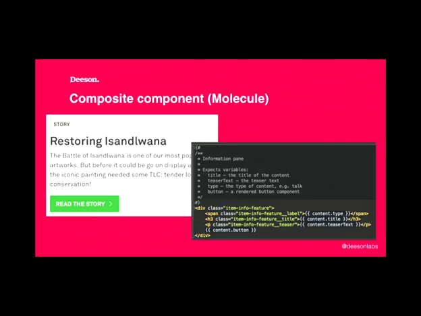Then we can take this one step further with the idea of a molecule. This is a component that's composed of other components. And again, this thing will have a name. I think this one's called an item info feature. That was a name decided on by the project team, and it's carried through. So we see the name inside of the wiki, we see the name inside of the front end code, and we'll see the name inside of Drupal as a thing that exists.